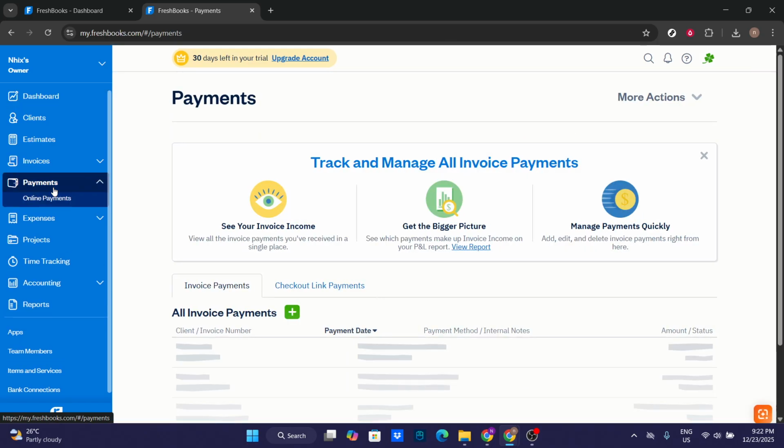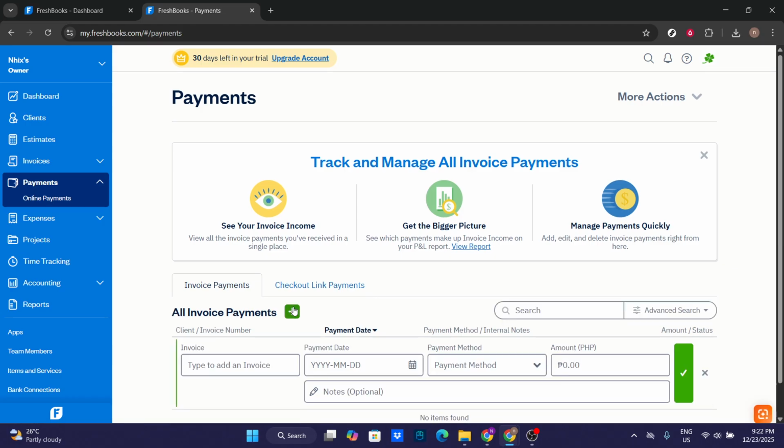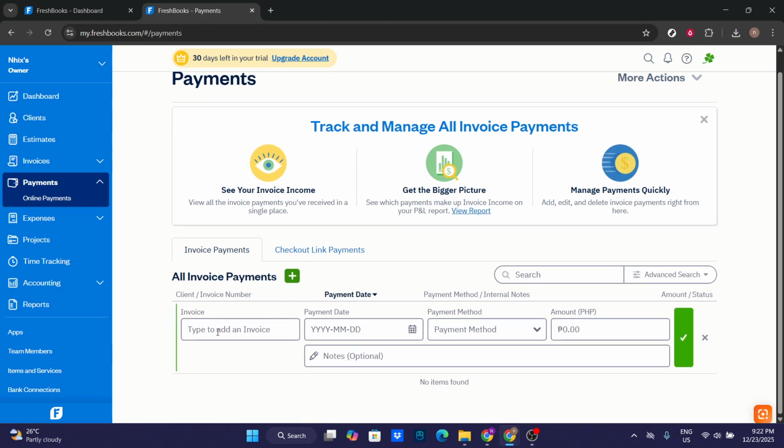To create a new payment, click the plus sign button. This opens a form where you'll enter the details. Start by typing the invoice number. As you type, FreshBooks will surface matching invoices. Select the correct one so the payment is applied to the right client and job. This step is crucial because it ensures the invoice status updates correctly and your reports remain accurate.